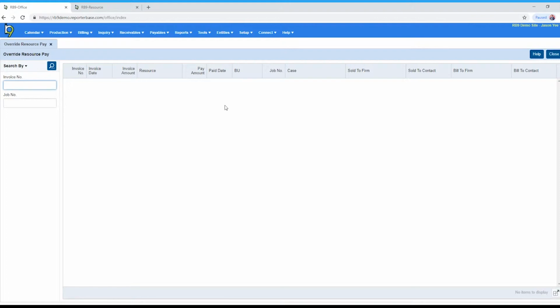Can we modify or edit the actual resource pay before we run payroll, so that when we do run payroll, the resource will be paid correctly? In both instances, the answer is yes. That's exactly what override resource pay is for.